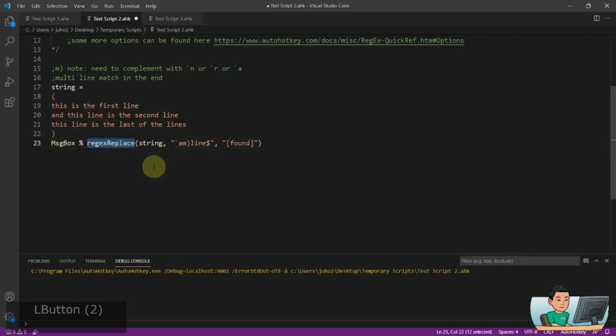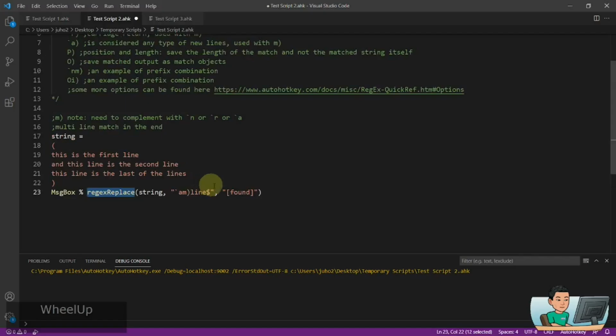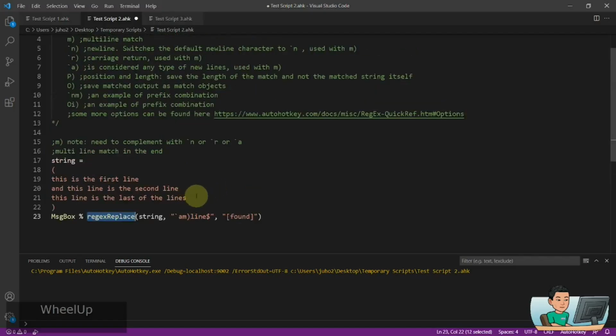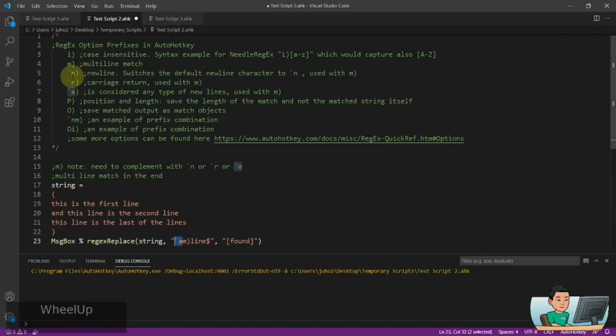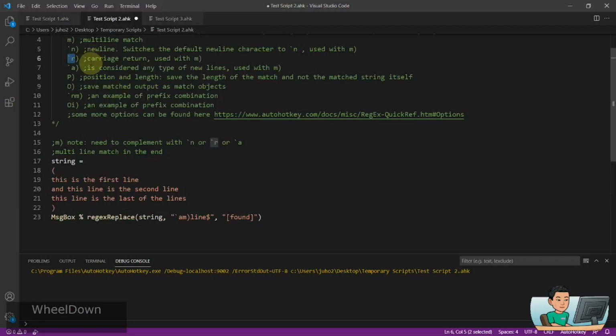I know I haven't covered regex replace, and that's going to be my next video, but for the purpose of demonstration I had to use RegExReplace so I can show you what I have achieved through this line of code. So here is our multi-line option prefix, and what A represents is both N and R. N is the line feed, right? So backtick N represents line feed in AutoHotkey, and backtick R represents carriage return. These are two different types of line breaks.